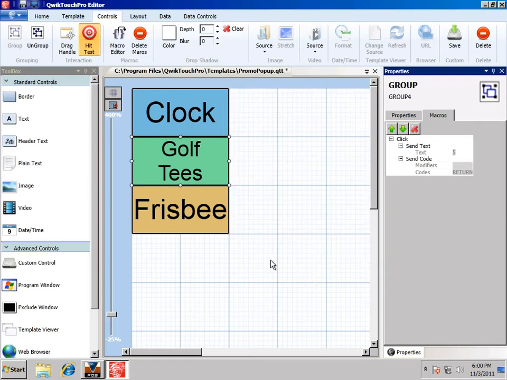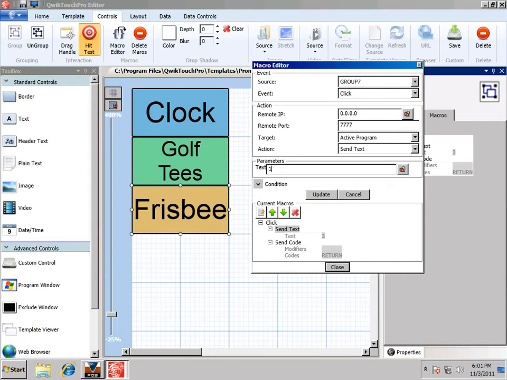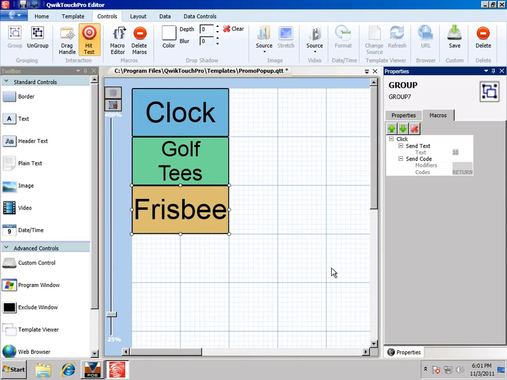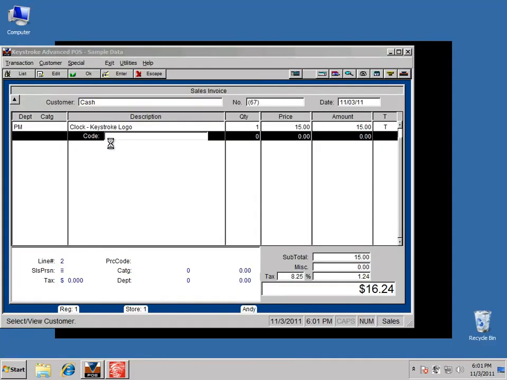And we'll close that. We'll come down to Frisbee and do the same thing. Macro Editor, move it where you can see it. Highlight Send Text, edit the macro, and change it from stock number 3 to stock number 10, I believe. Update, close, and let's save this template again. Go back to our standard 16 by 11, preview it.